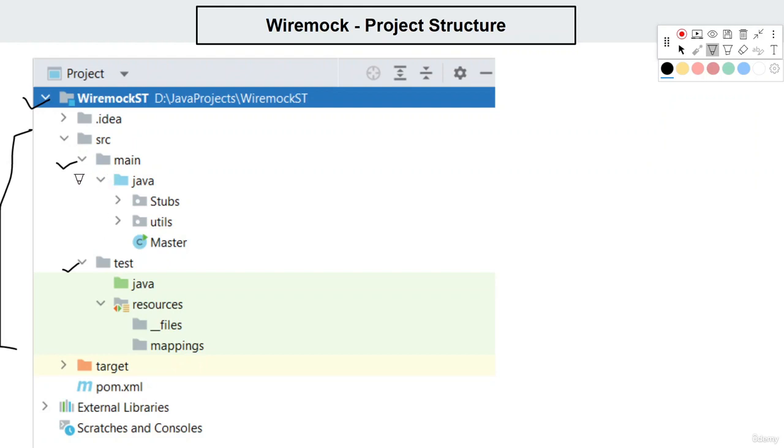The next thing I would say is that almost all the code will go under the Java directory, this one, right? We will create two packages, stubs and utils. Within the stubs package, to make this simpler, we will use the user API with request and response, which we have discussed, to mock that API and understand all the features.